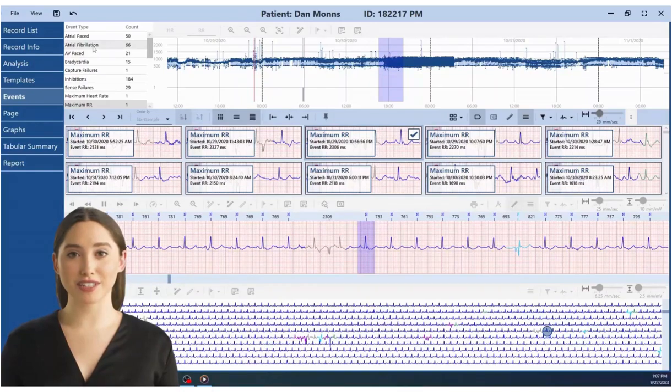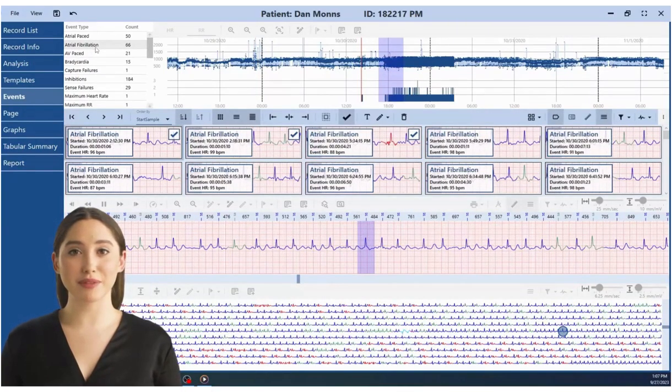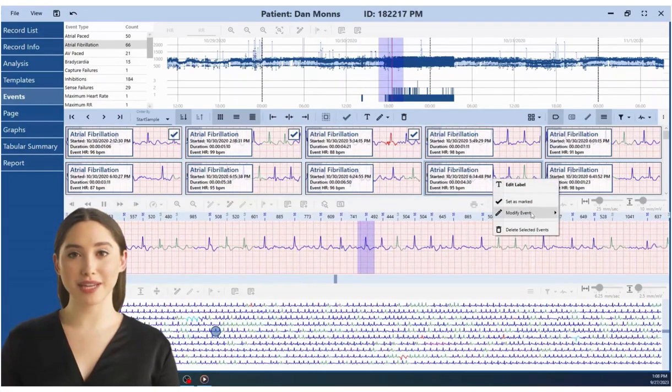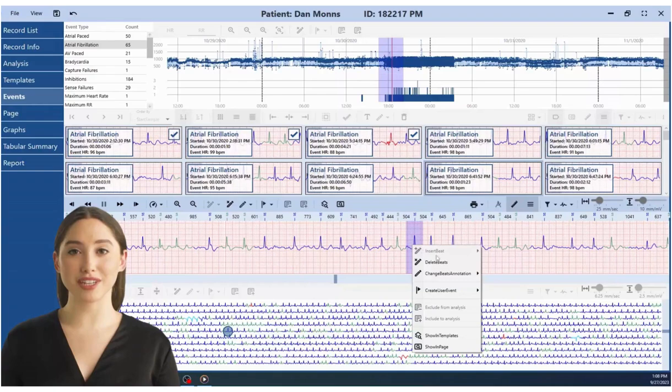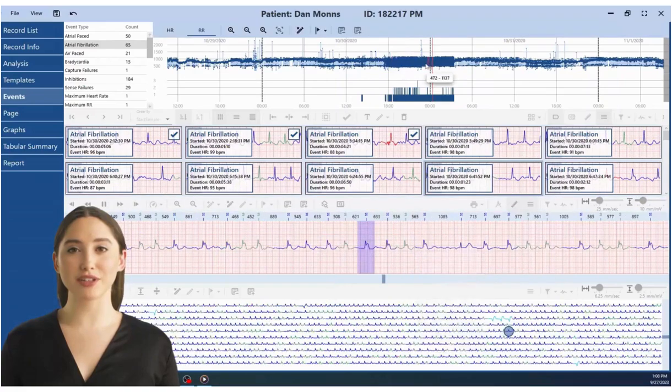Select Atrial Fibrillation events from the event type list if present. Review and delete incorrect atrial fibrillation events. If remaining, navigate through these events in the middle pane. Right-click on the corresponding ECG strip or page segment to open the context menu. Choose Change Beats Annotation to see the annotation pane. Reclassify using N annotation.